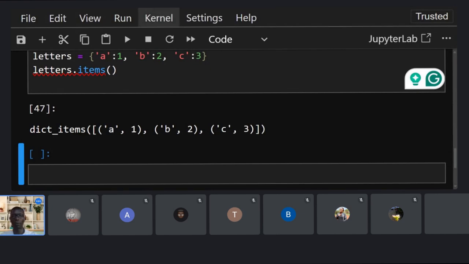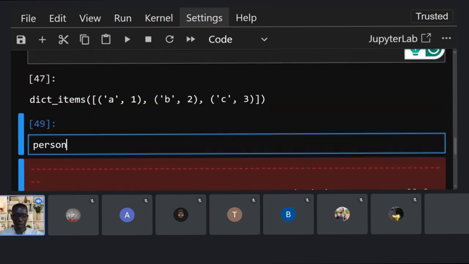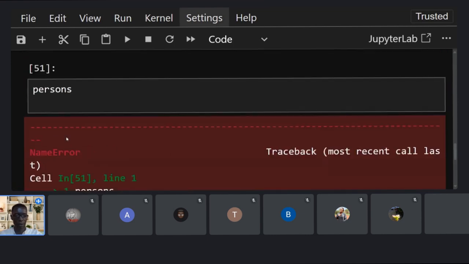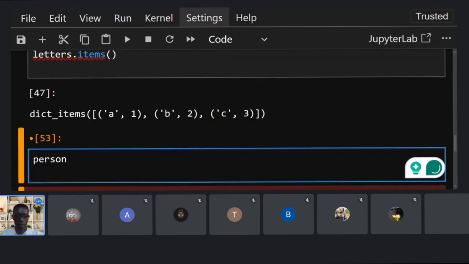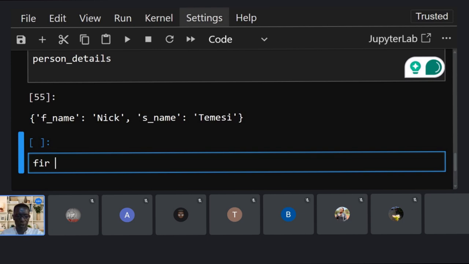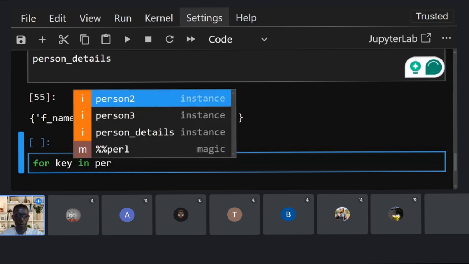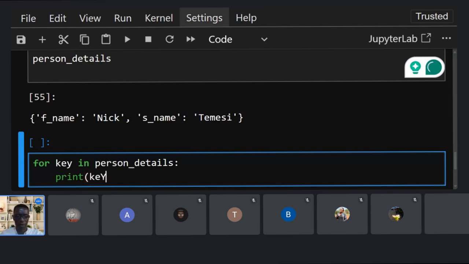So, okay, let's check. Let's first of all get person. Let's just print persons and check the elements inside. I don't have persons, maybe it is person 1, I think so. Yeah, so we have these details. So for us to access this, we can say for key in person details, let's print the key. For now, we can just print the key.